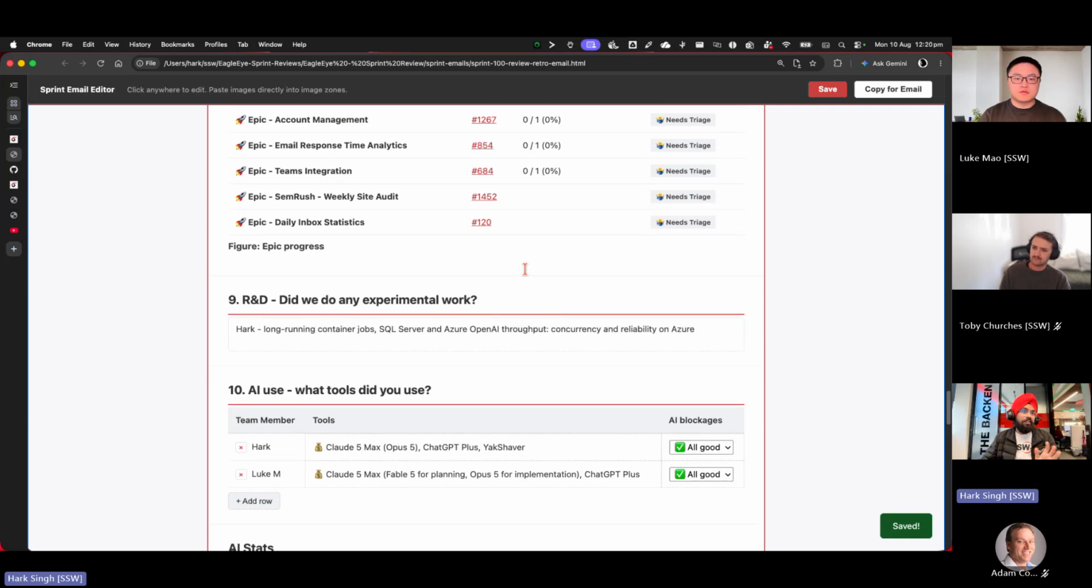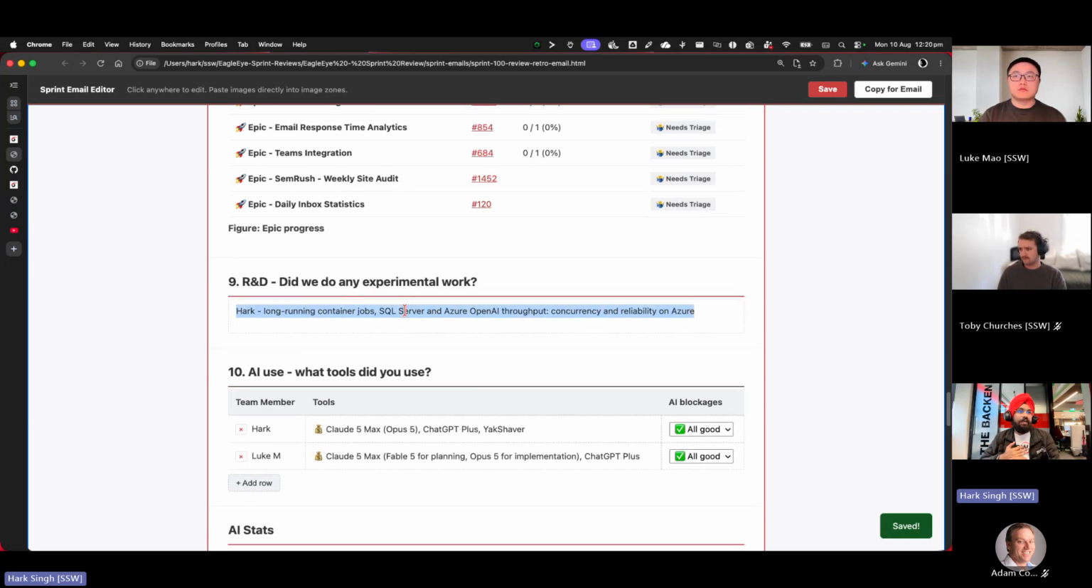Moving ahead, R&D. So this is important. Like Toby mentioned, we have found a couple of issues with large data processing. We tried to run a 5-year email scan for the SSW instance, and there were a couple of failures hit on the infrastructure side and our logic side.